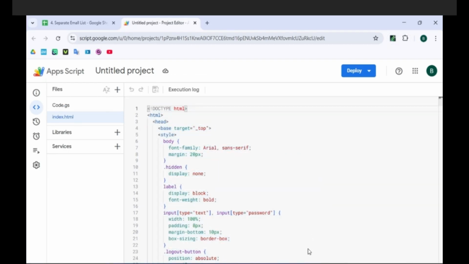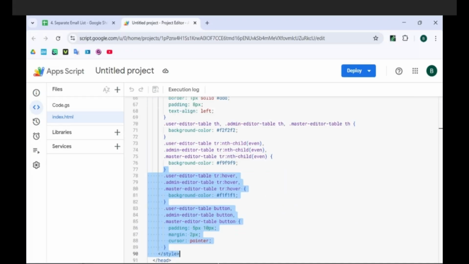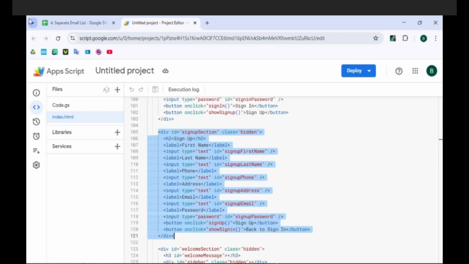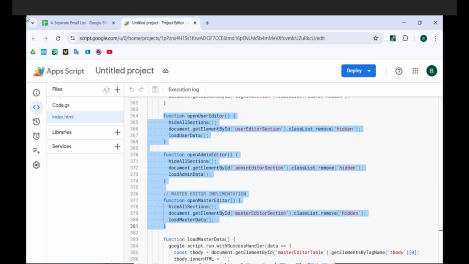The HTML document begins with standard declaration and root elements that define the web page's basic structure. The head section contains meta information including base target settings and CSS styling for layout and visual presentation. The body encompasses all visible elements including authentication forms, user interfaces, and administrative panels, organized into hidden sections that become visible based on user interactions and privileges.